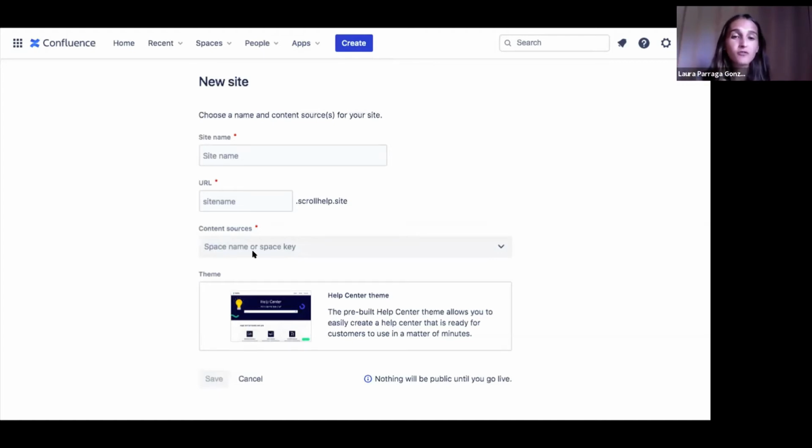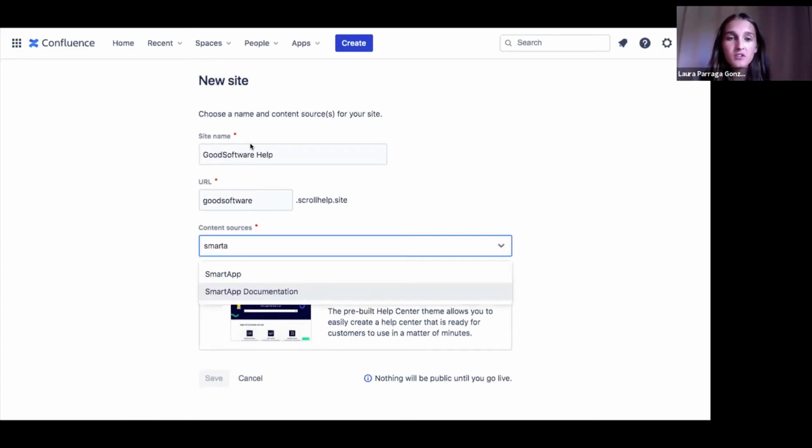So you actually followed Matt's advice that he's given you, and you went before this and organized all of the articles that you, surprised, not only had in your support desk, but in Word documents, in people's heads. You organized it all into a new space in Confluence. So because you did that, we're just going to give it a nice name. So good software help, for example, a URL, and then we select this space that we've prepared already with all of our Smart App documentation.